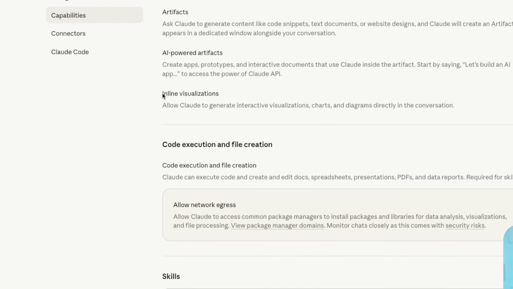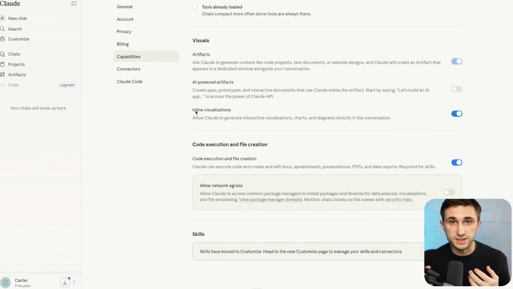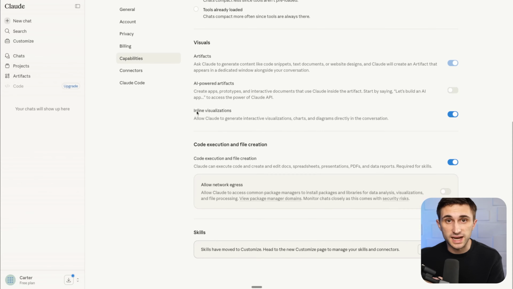Another feature that Claude recently added is inline visualizations. So an artifact you can think of as a bit separate from the chat. It builds the app and it puts it almost in a side panel that you can then come back to and it saves it there.